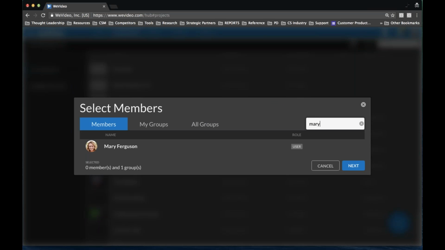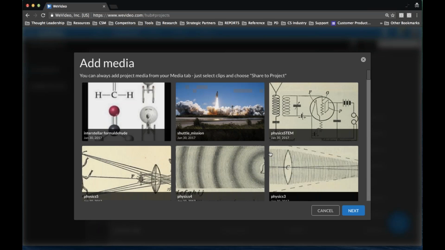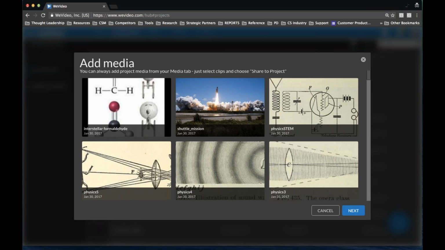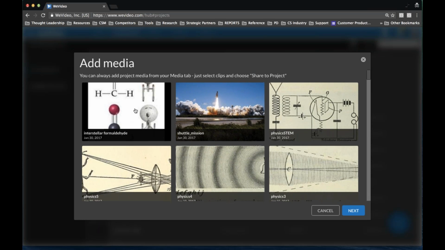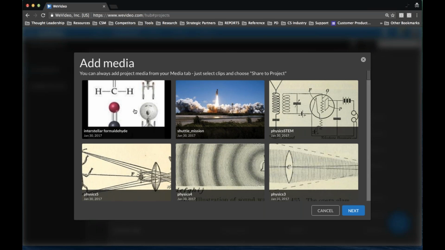or we can select members one by one through the search function. For example, Mary is my favorite example, and we can select them one by one and add them to this project. Since I already have a group, I'll select this group. The last thing we can do is add some media to the project. You don't have to do it here, by the way. This is just a shortcut, but we can always go back to media and add media to the project.